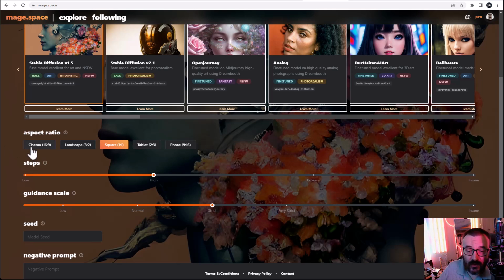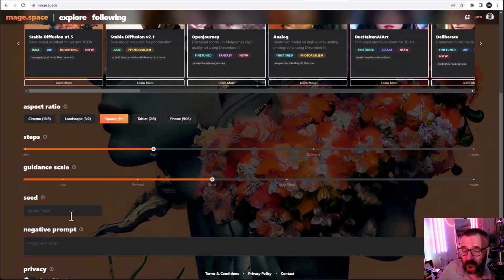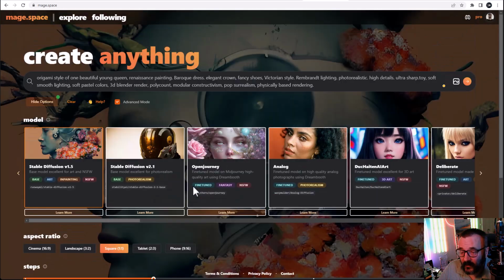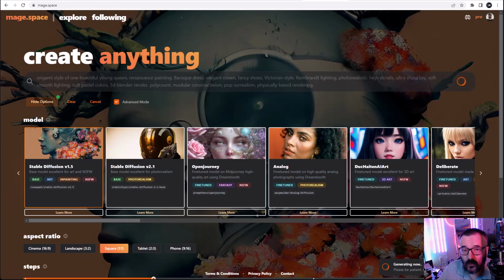We also have 16 by 9 cinematic, landscape, square, tablet, or phone. So these are nice presets, which is kind of good. You also have the seed, but I think I already went over this. So let's go ahead and start Stable Diffusion, try it, and press go.